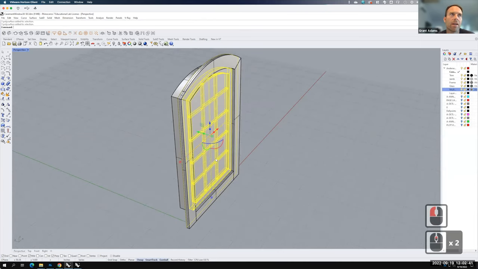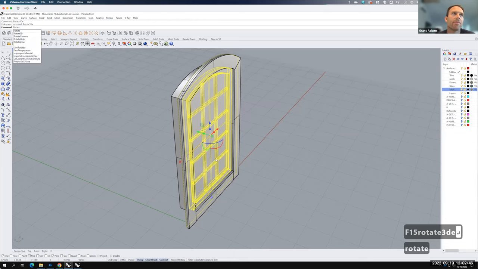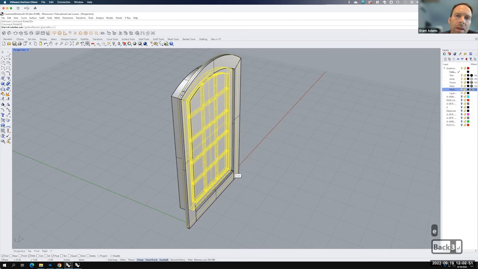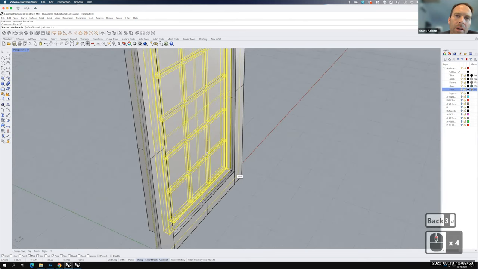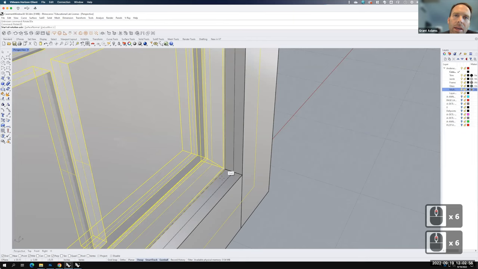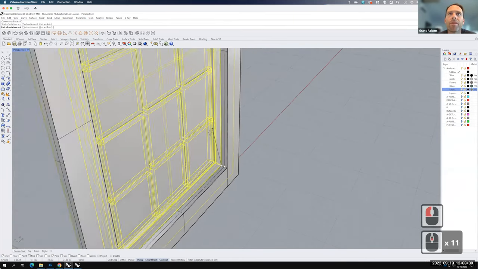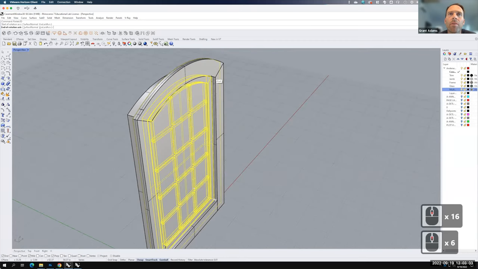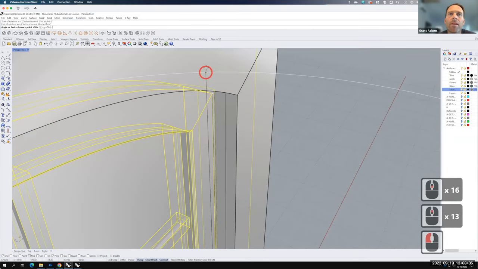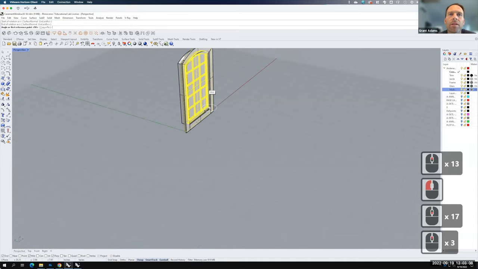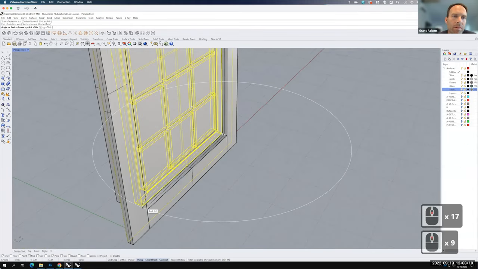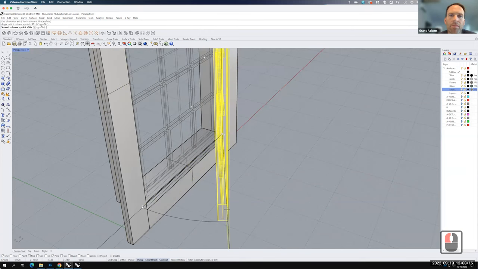Let's go to rotate 3D. Oops, I can't type today. There we go. And our rotation is going to be the object itself. So let's come in here and let's select that outer corner of the object there. And we'll go up straight vertical to the upper point right there. Our reference is then going to be the window. And then we can open up that window.